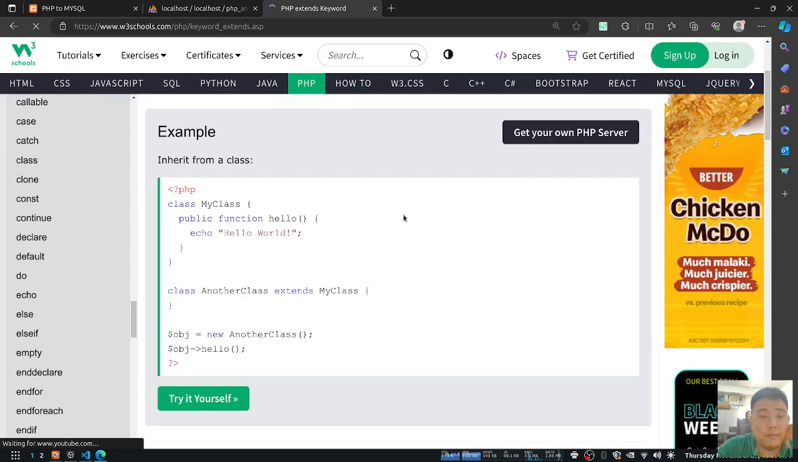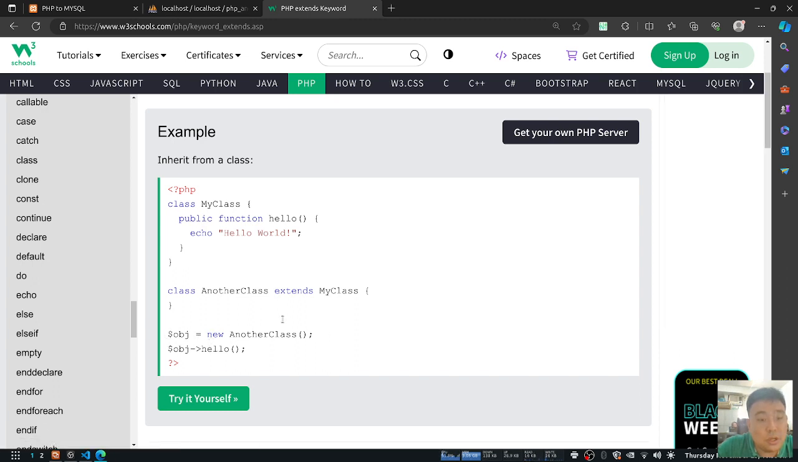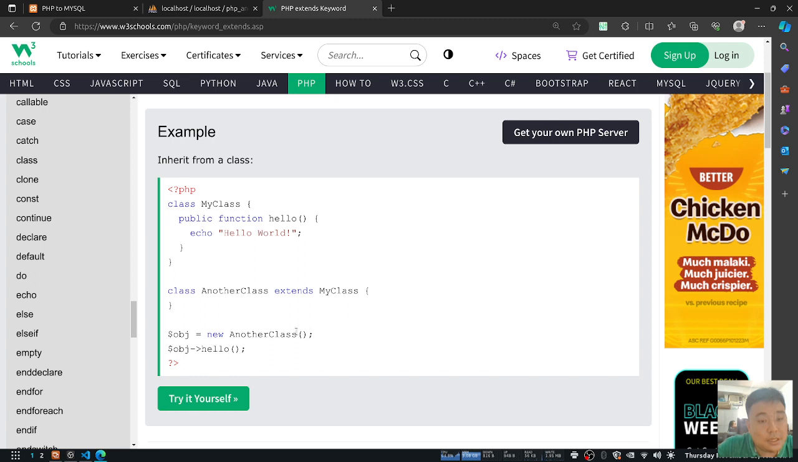As you can see here, there is a class, my class, right? It has a function hello inside. Then it creates another class, another class, but it extends my class. So meaning another class inherits what is inside my class. That's why, as you can see below, it declares a variable object equals new another class. It instantiated another class, not my class.